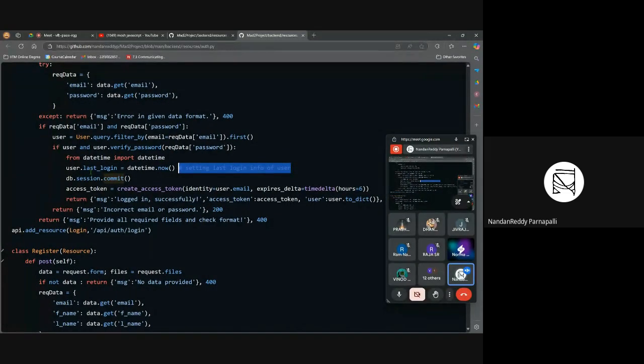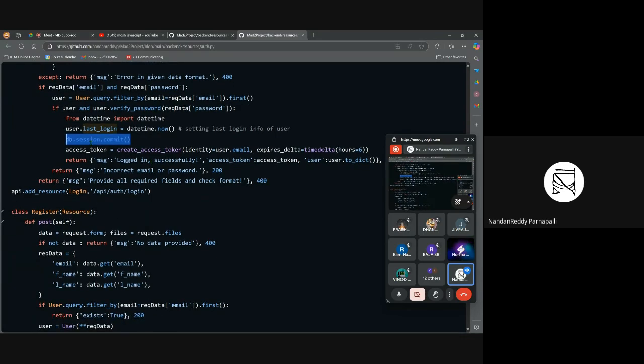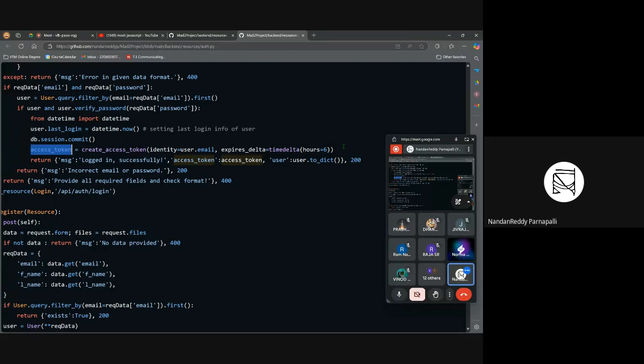If the user closes the application, then there will be no action from the user, so WhatsApp will update the user's last login, like last seen. The same thing I'm implementing. After that, I'm committing because I added the datetime information. I updated the information, and after that, I'm creating an access token. So access token equals, I'm creating an access token using the function create_access_token from Flask security.